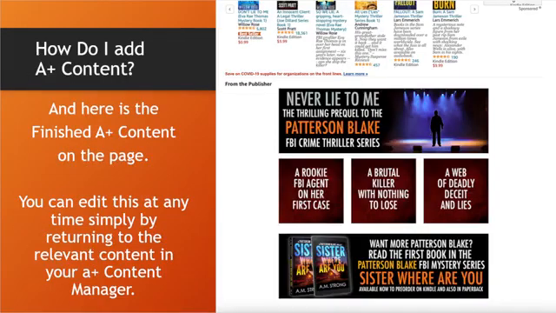So that was the finished page with the content that I'd created. And you can edit this at any time. You just return to it, click edit, and it will allow you to edit it. You can add more modules in.